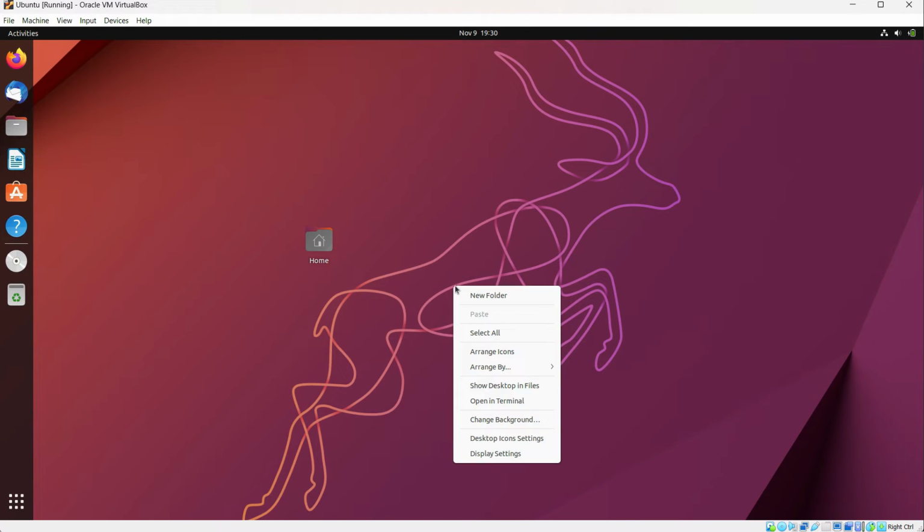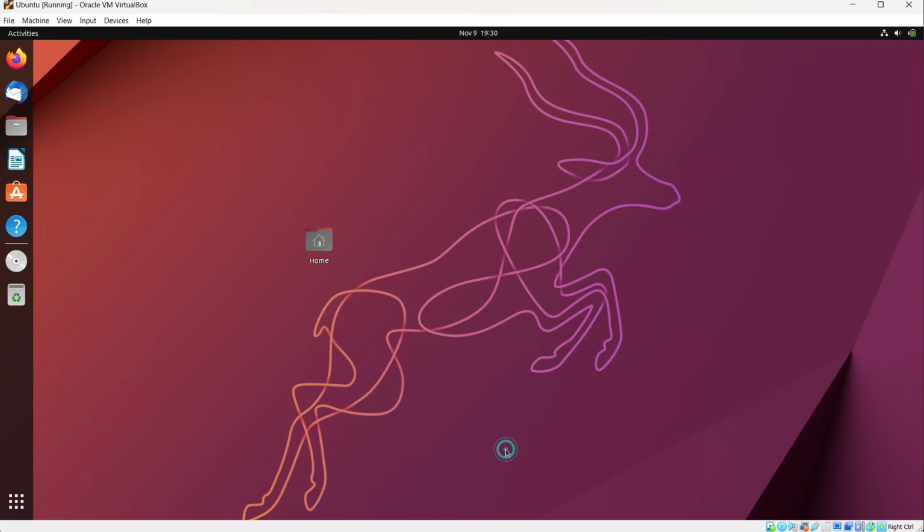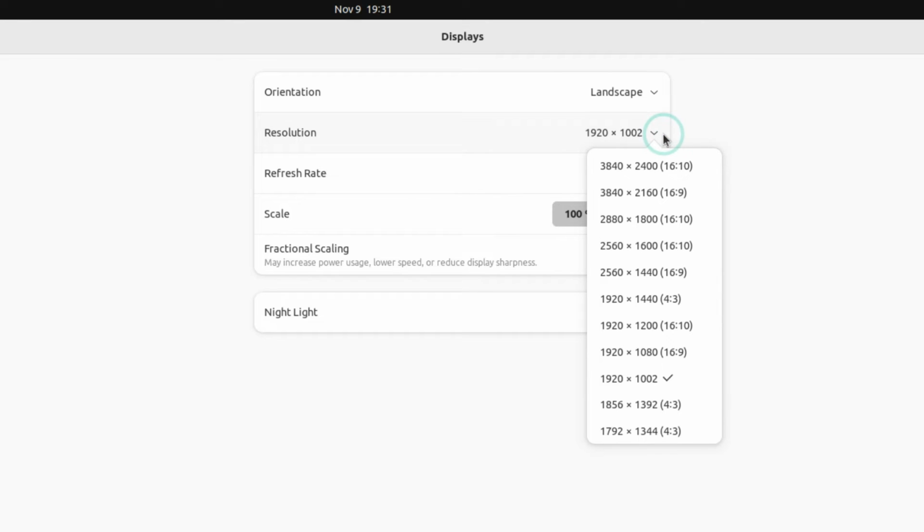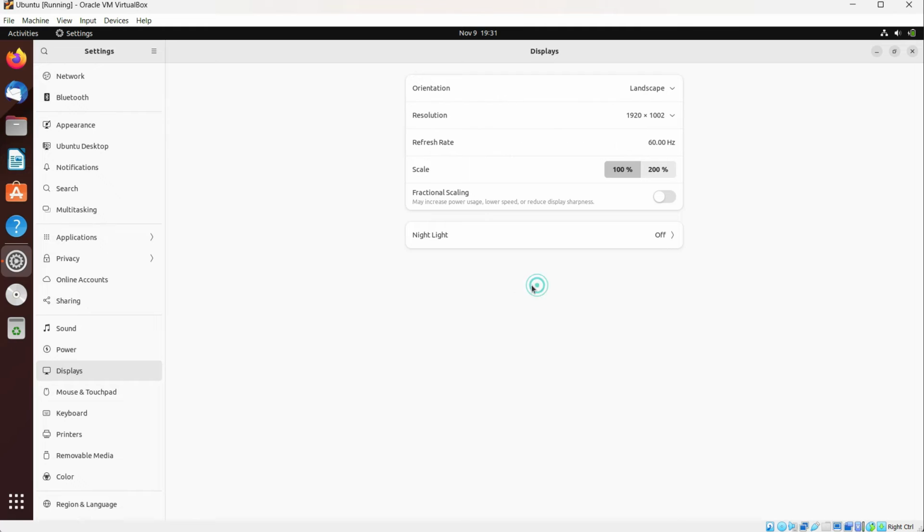Alright. And then you can right click on the desktop and then click on Display Settings. And from here you can see that the resolution selected is 1920 by 1002. Now you might be wondering that we have selected 1920 by 1080, but here it's showing 1920 by 1002. It is because of the fact that we have the menu bar and the title bar on the top of our virtual machine, which is taking up some of the visible area. And because of that, the height which is available for our virtual machine has reduced.